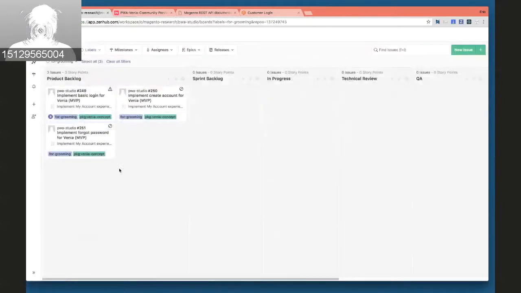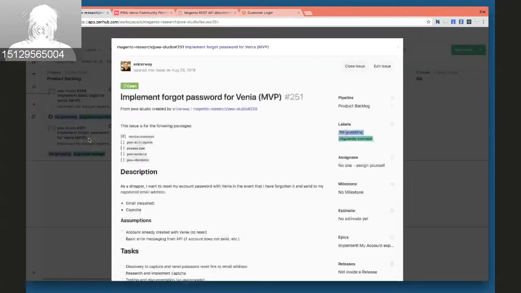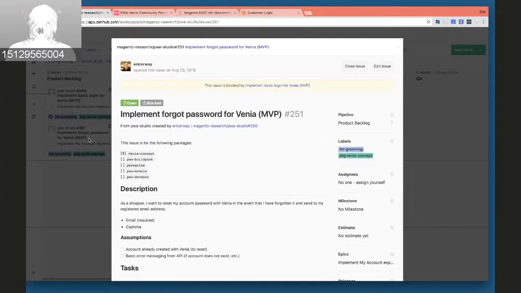Thank you, everybody. Let's take a look at some of the related ones. These actually should be a little more straightforward. Let's start off with the simple one first, which is forgot password. This is likely not as important as creating an account, but for building on the momentum of the basic login, I thought this would be a good one to cover. This one is blocked by the existence and utilization of basic login for Venia.